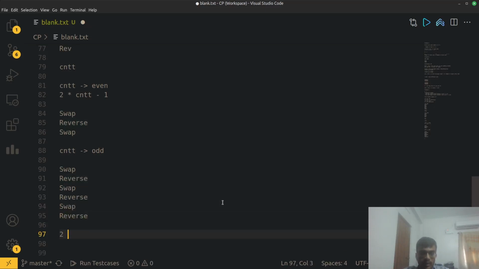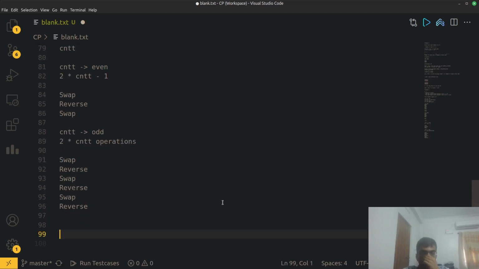So that's why in this case we are doing 2 times CNTT operations. So I'll write it over here. 2 times CNTT operations, right? So that's all the possibilities. But one small edge case here.